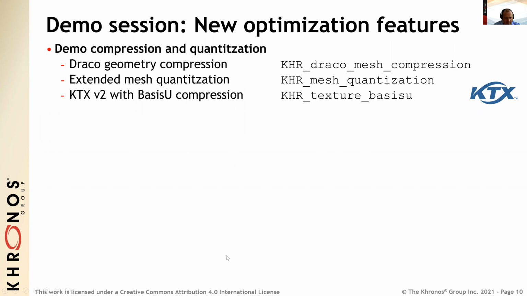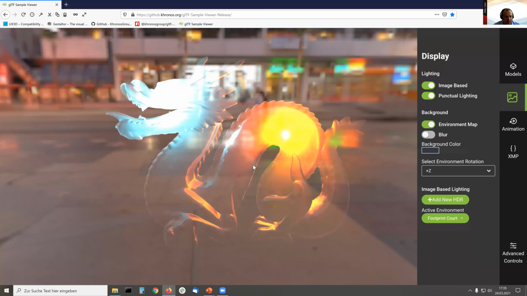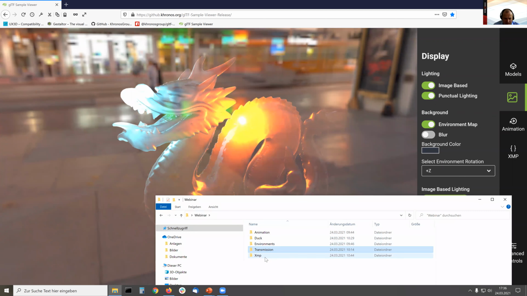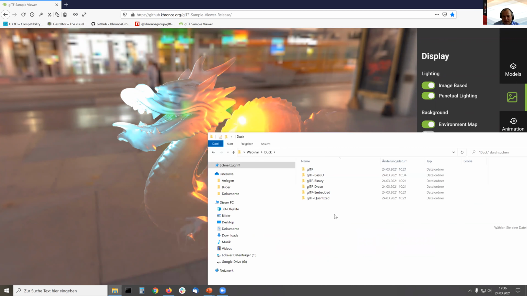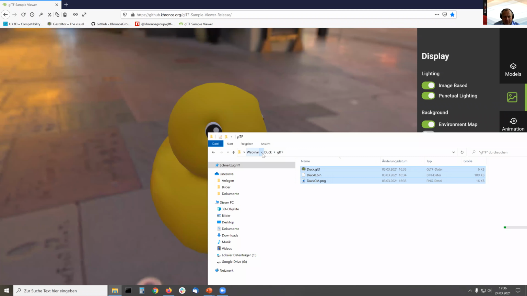Some of them are not in the repository yet. Let's take the duck, because here I have everything. In general, if you have the duck, you notice this well-known asset, which is quite basic. But let's take this BasisU one, and you see it's utilizing a KTX2 file.